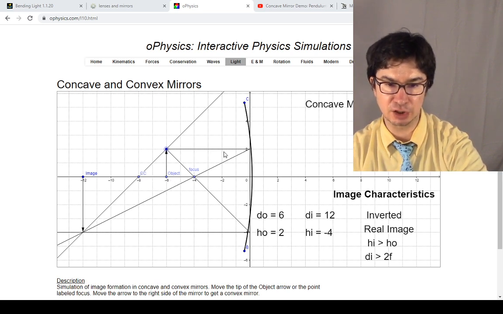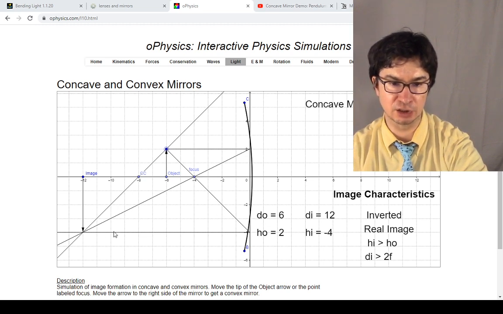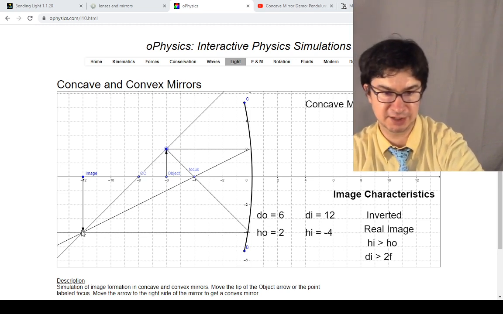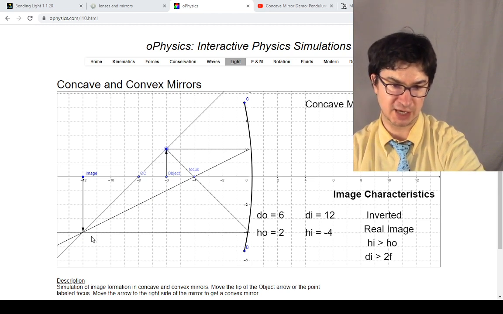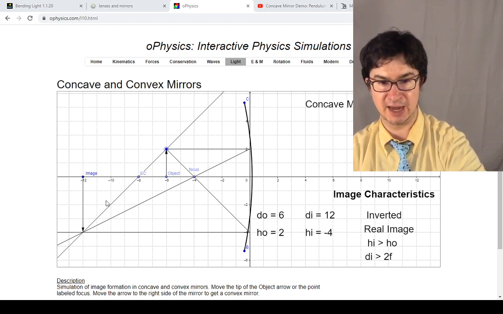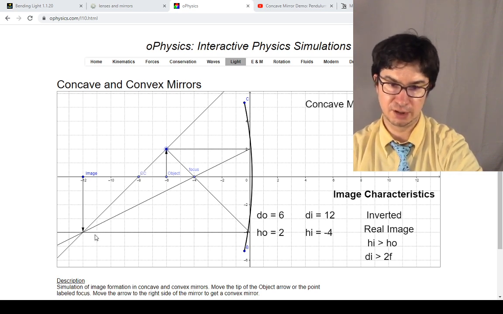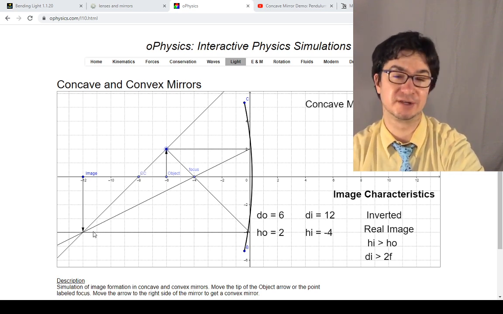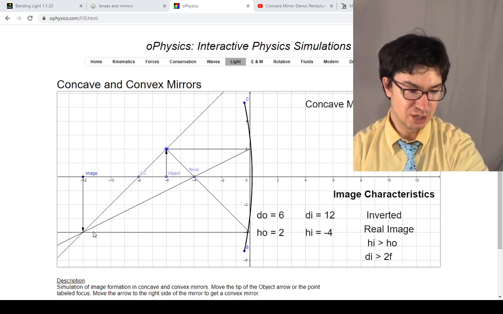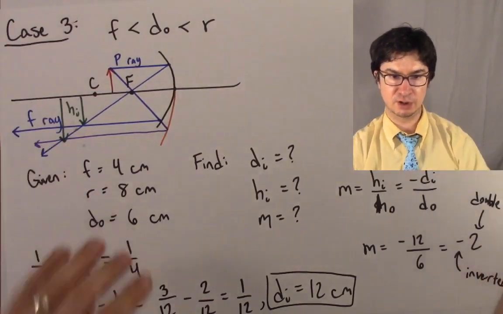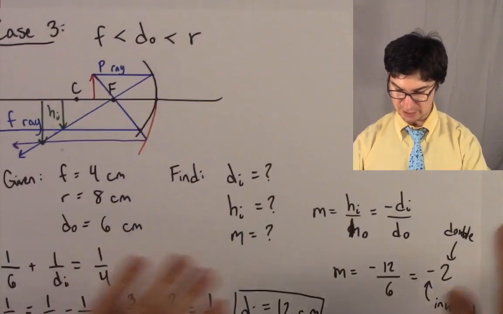Okay? Take a look. Here's our P ray. Here's our F ray. And look, exactly as we predicted, the image is twice as large, it's inverted, and it's further away than the center of curvature. So the computer obviously did a better job of drawing this than we did, but that's okay. All right, let's bounce back over to our notes, and this takes care of case 3.